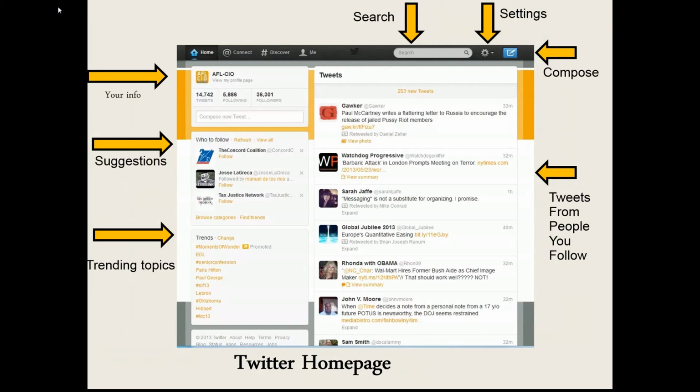So here are some other features you'll find on the home page. Your info section includes info you would also find in your profile, like the number of tweets you sent, the number of followers you have, and the people that you follow.